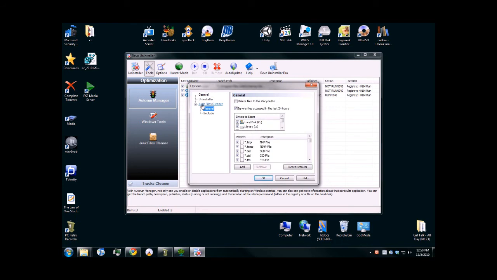Then you also have the junk files cleaner, which you can go through and customize the settings if you want to set specific folders or where you'd like to actually remove the junk files. If you'd like to just completely erase them or delete the files to the recycle bin.